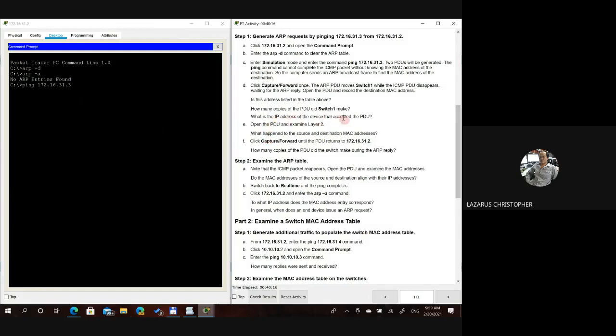okay, what is the IP address of the device that accepted the PDU? Okay, check it out. By theory, it should be this one, right? This one, because we put the ARP to know that we want this IP address's MAC address. So it should be. So just confirm yourself. So what happened to the source and destination MAC addresses? Check it out in the PDU. And then click capture forward until the PDU returns back to your original PC.